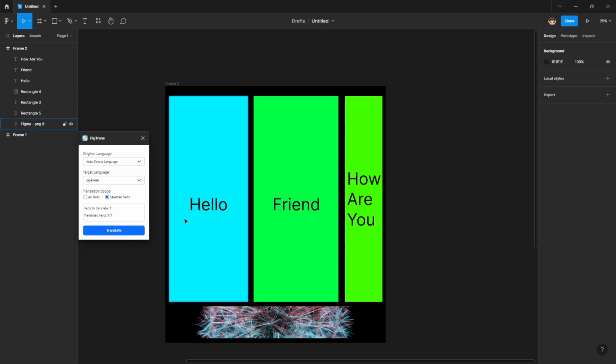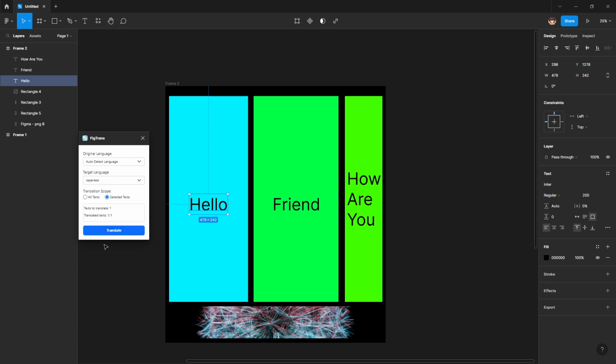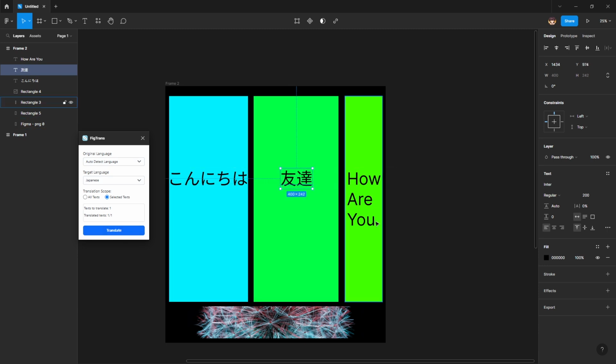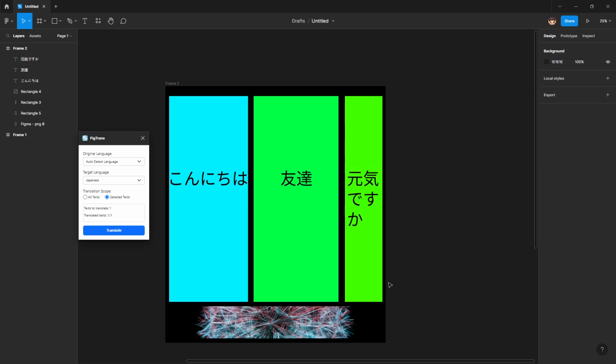So this plugin allows you to translate text. It's simple. You can translate any text. For example, I will translate hello into Japanese words. It's in Japanese words now. This is hello in Japanese, as you can see. And you can also do it to friend. And also, how are you? Okay. Here are the Japanese words. You can use this for aesthetics and different kinds of stocks.